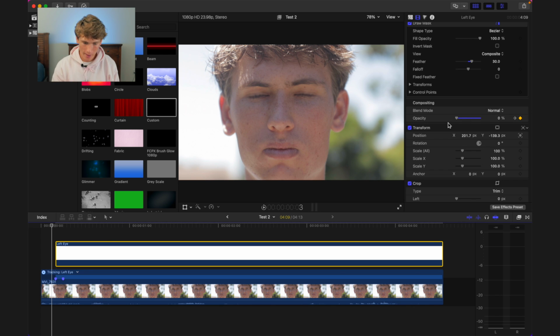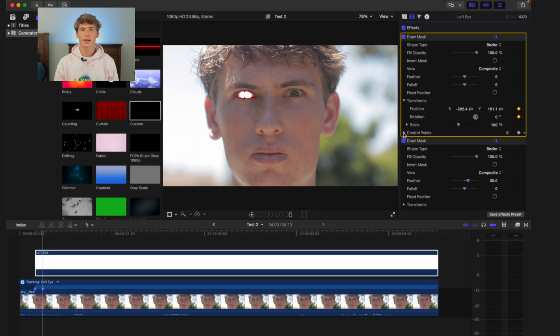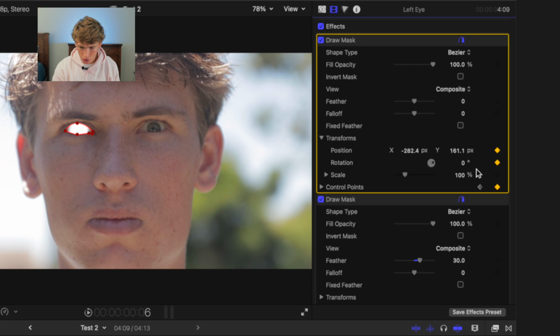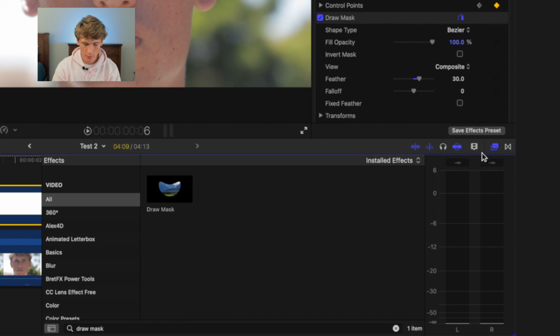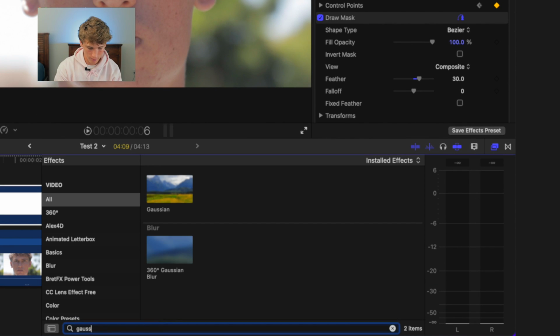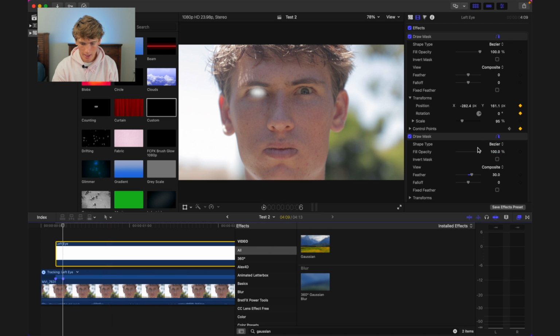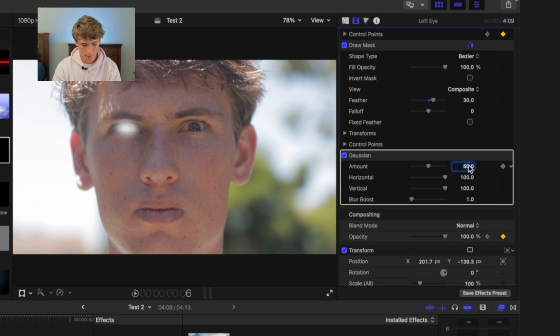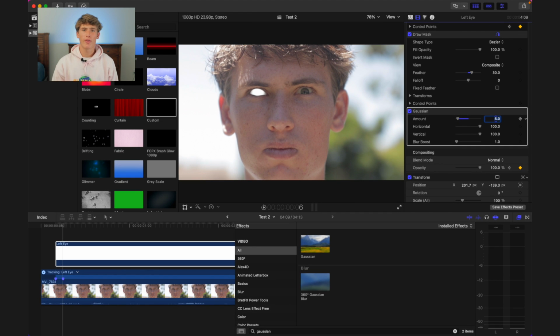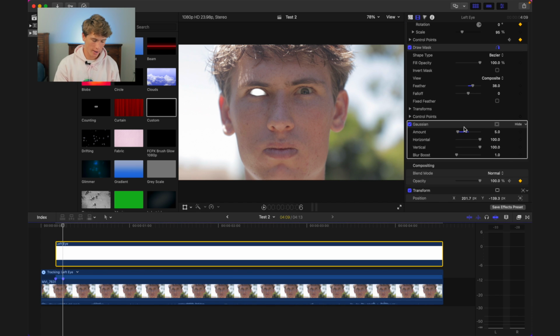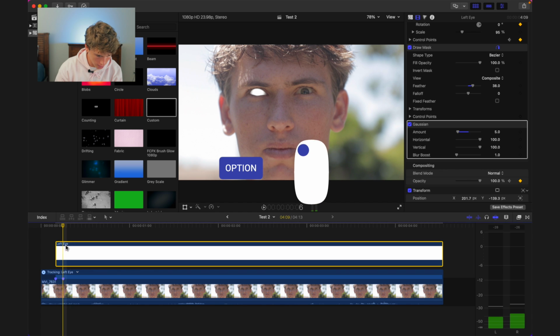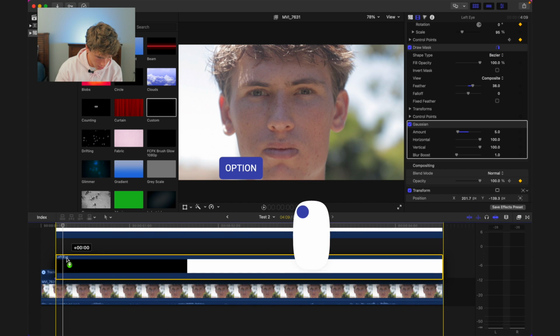So as you can see now, the opacity of the generator increases as I open up my eyes and reaches 100% by the time my eyes are fully open. Next, head back on over to your first draw mask and change the scale to 95%. Then head on over to the effects browser and search for Gaussian. Add this effect to your generator and change the amount to 5. This will just make sure that the edges of the mask are soft and that it looks like a realistic glow.